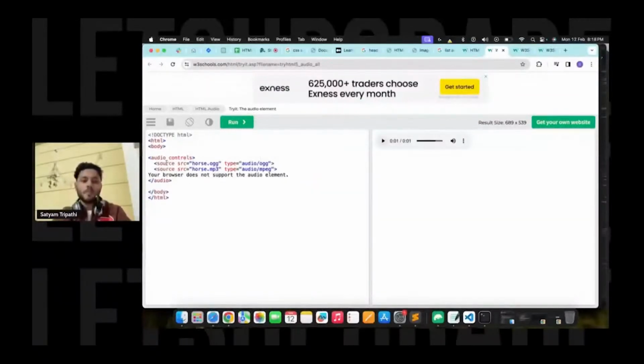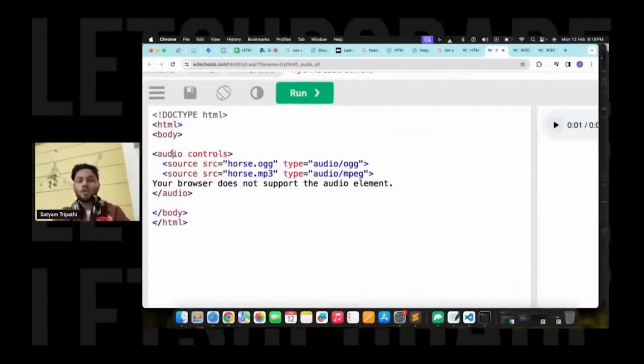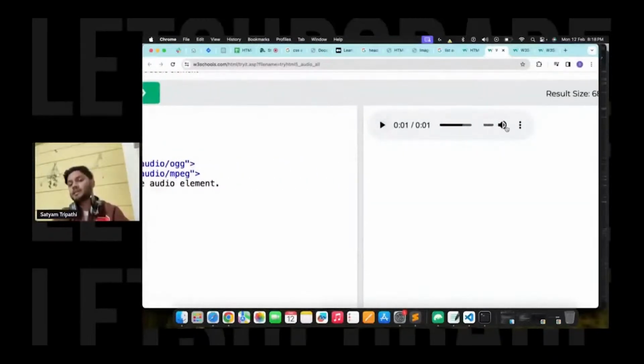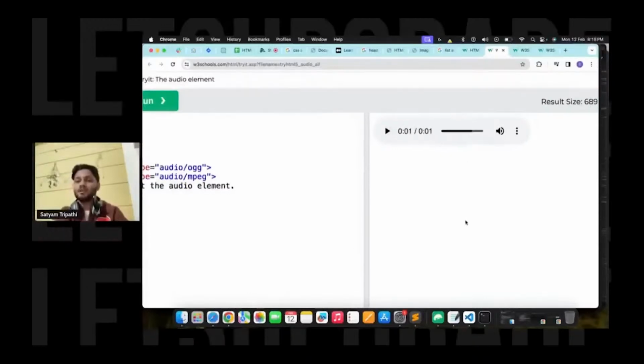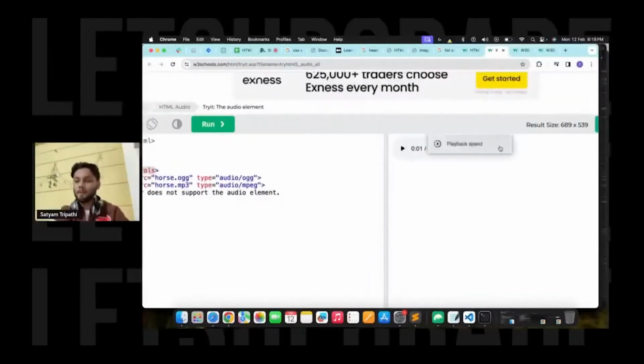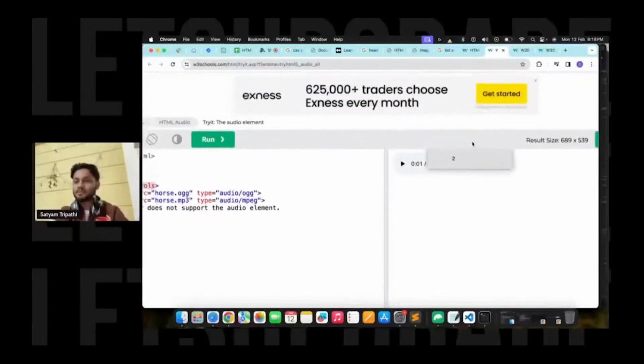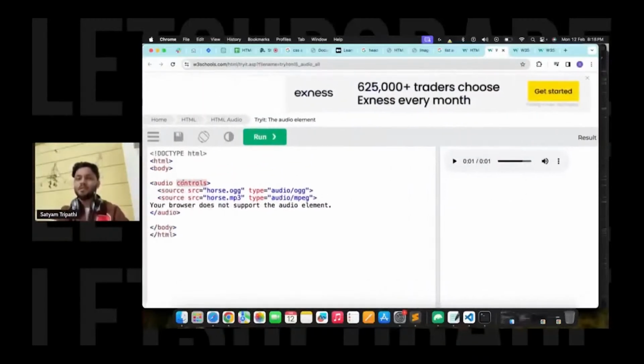Now, how do we call this audio? Audio controls. If we pass controls, at that time we can decide things like what the volume should be, whether the playback speed should be 1.5, or what the playback speed should be, and all. Just see like this. But if you remove this control, at that time you will not be able to control it.